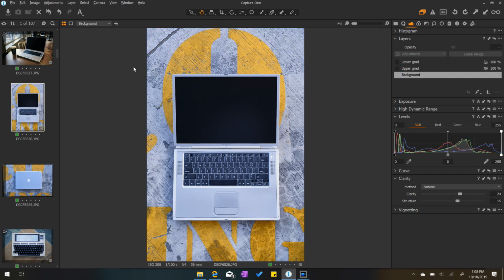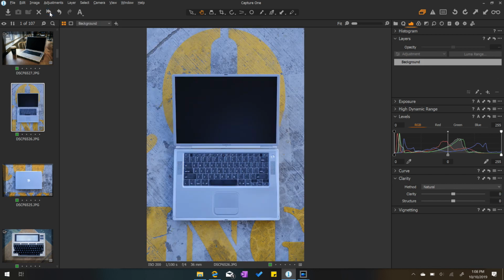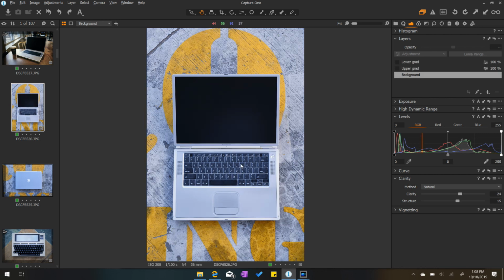To just get a sense of what the original image looked like, if I hold down the Alt key and then hit this reset arrow up here and hold it down, then it'll temporarily take us back to what the image looked like originally. So you can see it was a lot flatter, a lot bluer. If I release those, then it brings us back to what we're at now.